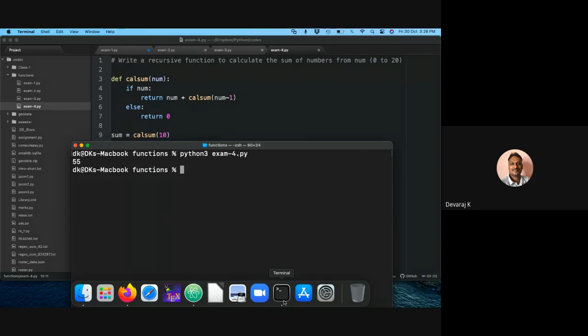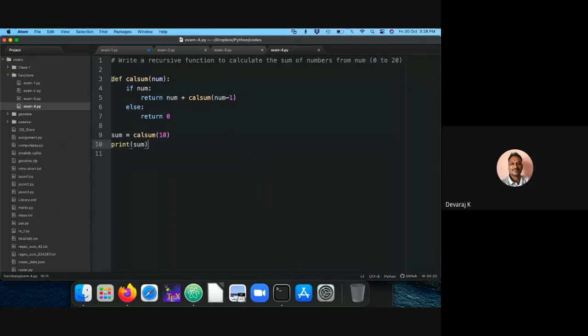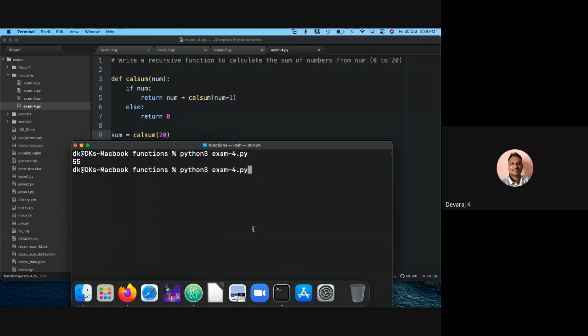Look at this. From 0 to 10 it is 55. If I use the same function, see, the same function, now I want to change it to 20. Wherever I want, I can do it. So 20. Now if I run this code, I should get 210. So 0 plus 1 plus, it has gone up to 20.